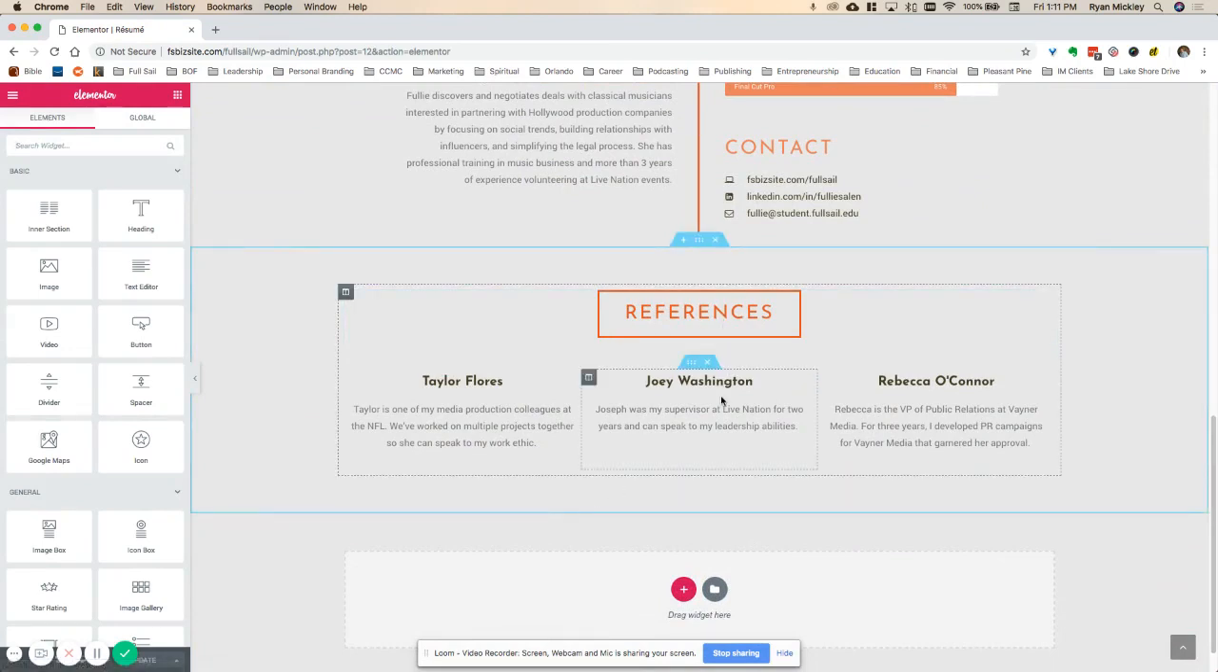Under References, there's a few different components. First, there's the reference header, and then there are three different titles, which will include the references names, first and last names, and then two, maybe three sentences of information based upon how this person would recommend us. So to get started, first you can change this reference box.